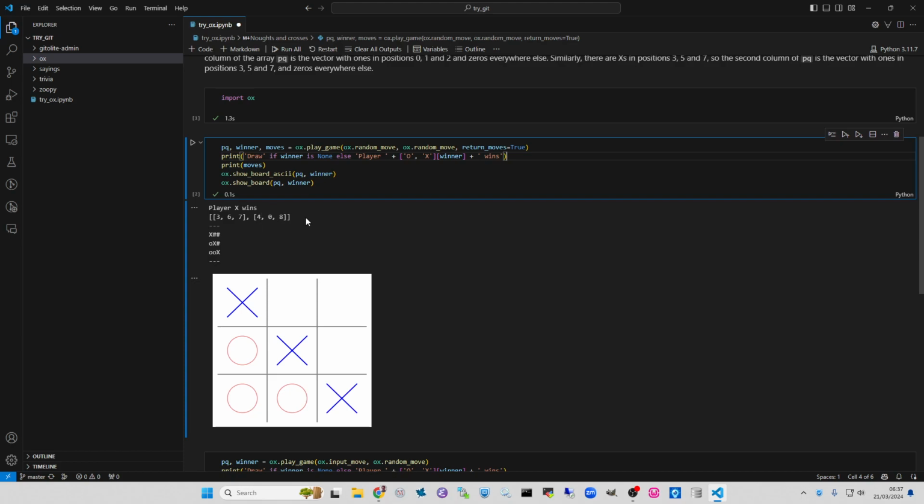Okay, so what are these? The positions are numbered in the obvious way as 0, 1, 2, 3, 4, 5, 6, 7, 8. So the O's, you can see that's 0, 1, 2, this is in position 3, and 4 and 5, and position 6 and 7. So yeah, the O's are in positions 3, 6 and 7, and the X's, this is position 0, that's position 4, that's position 8.